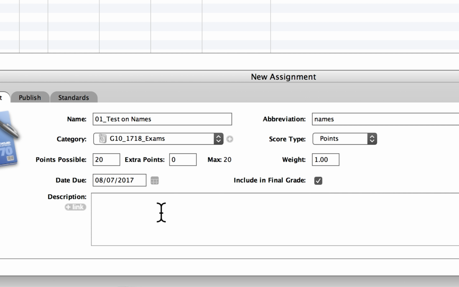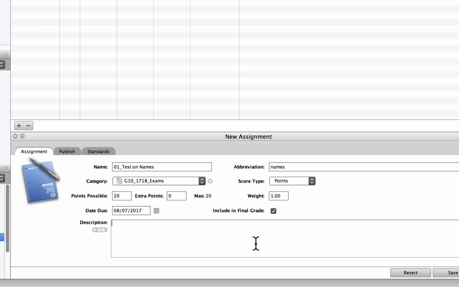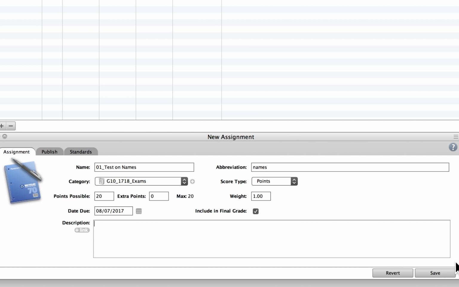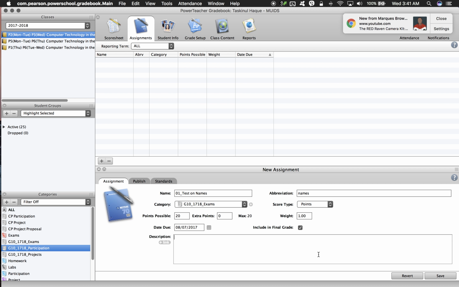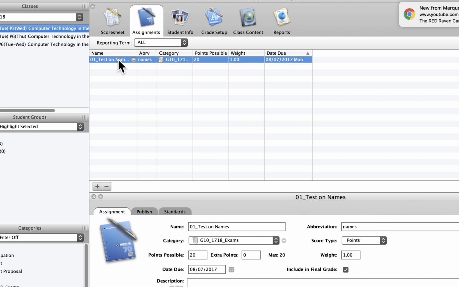For big assignments, we do recommend you give out small comments, a small description to let your students know how you're grading them or what the assignment is about. Let parents know as well. And once you're done, go ahead and hit save. You've created an assignment there now.